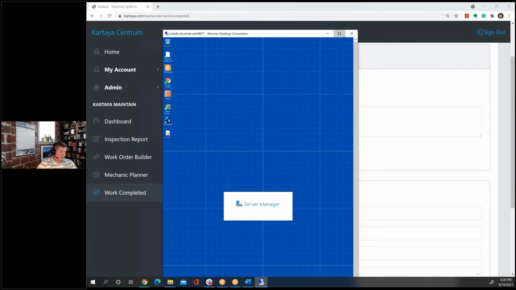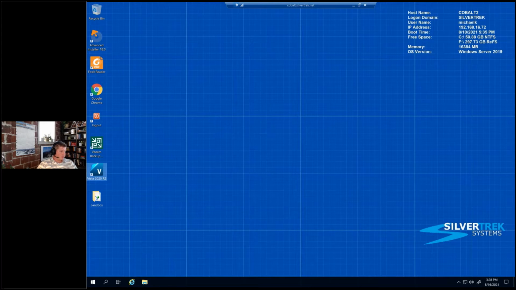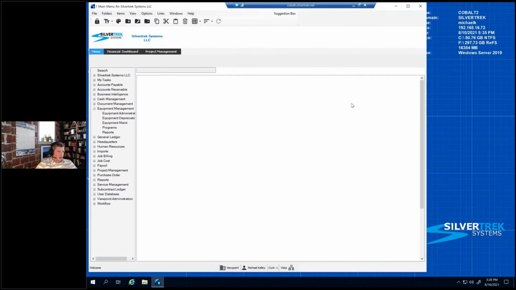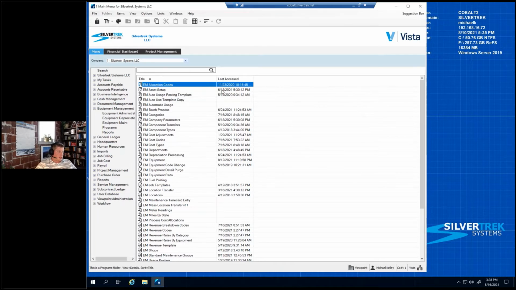Let's see here. I can pull up my Viewpoint, all kind of here in live real time. And I can look at all my work orders here, my test company that I have. And one of the things that is pretty neat about what we've done is that we basically allowed it so that when you create things in Kartaya Maintain, it automatically creates them inside of Vista. So it actually takes longer to log into Vista than it does to see our changes once you make them.